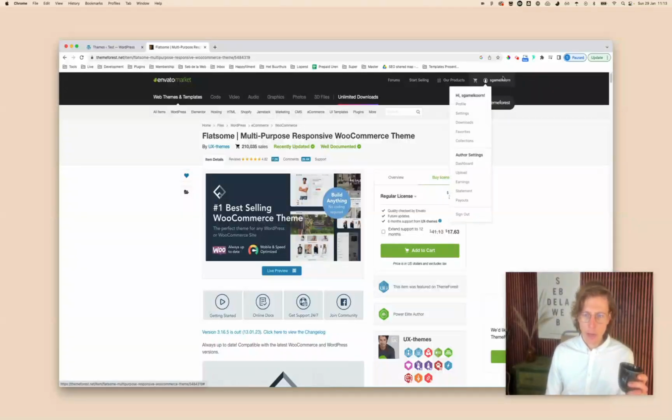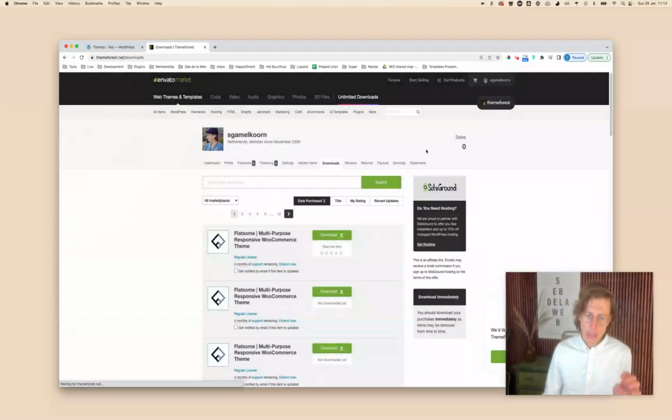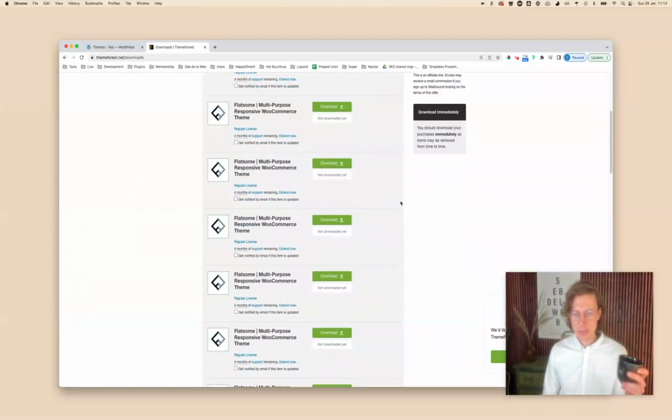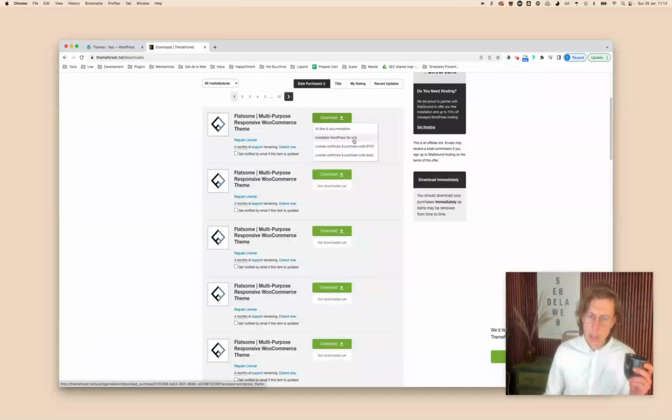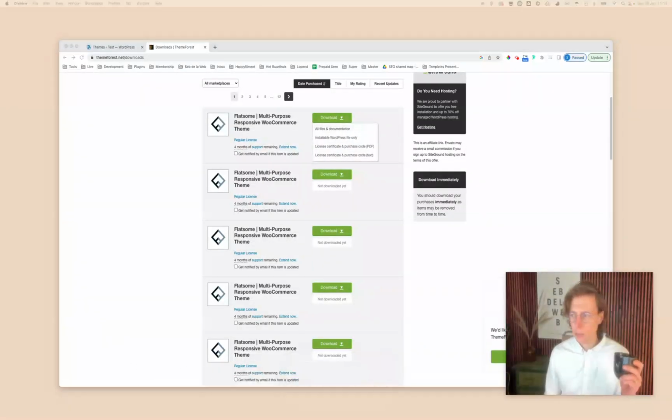I already have a lot of licenses, so once I've done this, I can easily go to downloads. And as you can see, a lot of Flatsome licenses out there. What you need to do now is click on downloads and then go for the all files and documentation. Don't go only for the installable WordPress files only, because that won't include the child theme. It's an important step. So take this one and then it will download it to your downloads folder or on your desktop. And I'm just going to show you how that looks.